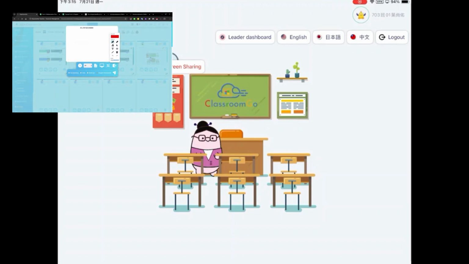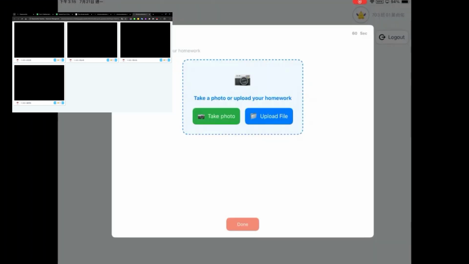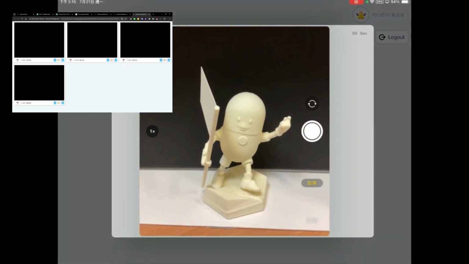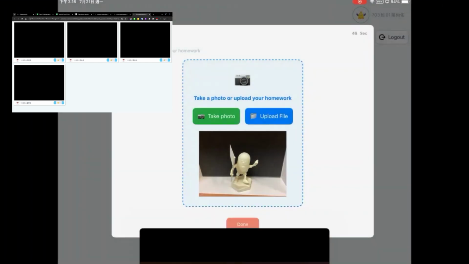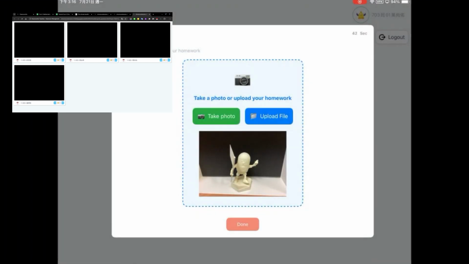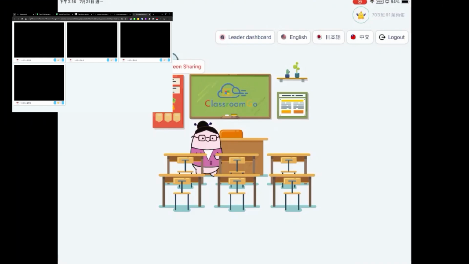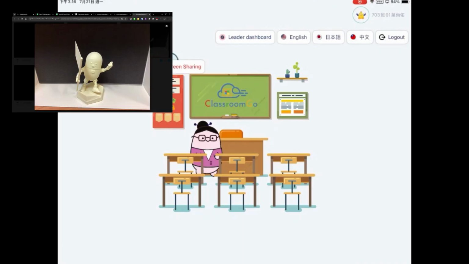With Snap-in Homework, students can use their devices to take photos of completed assignments or projects, or select image files to upload to the teacher. Once submitted, teachers can click to enlarge individual student images for detailed viewing.